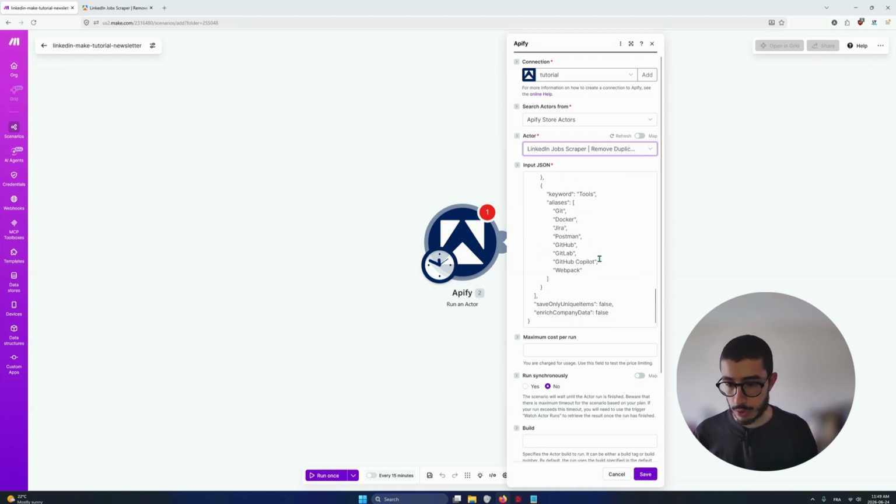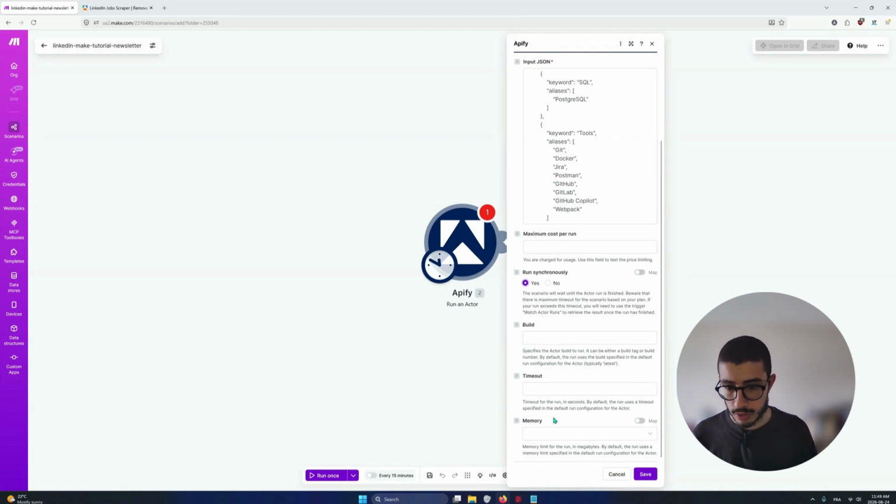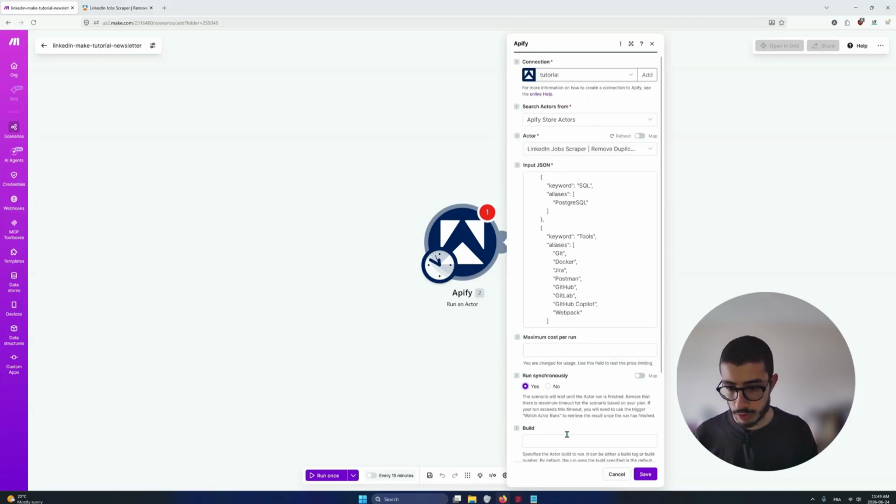And before we try to tweak the input, I will just check this option. Run synchronously will be set to yes. Because when it runs the actor, you don't get the data instantly. It takes some time. And if you set no, then the next node will not receive the data. The Apify node has to run for some time to get the data collected, and then you can use it for the next node. And to be able to do that, you need to set the parameter to yes. The build, we don't care. Timeout also, and memory, we don't mind. So the only thing we need to change is the input JSON.